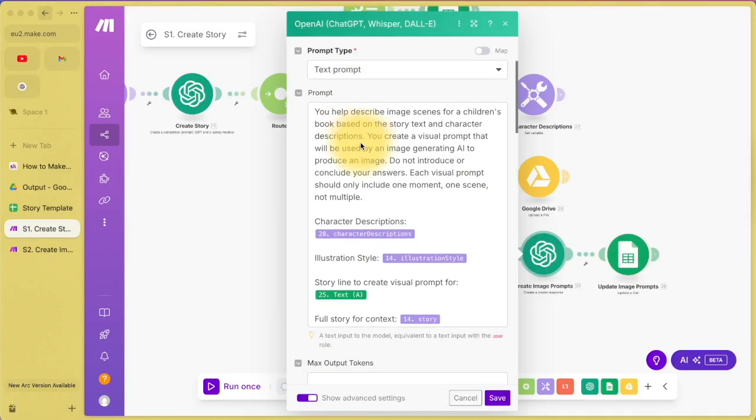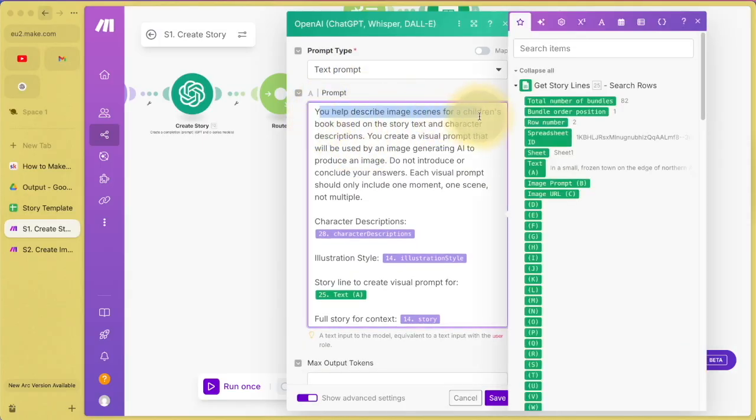It's a text prompt. You help describe image scenes for a children's book based on the story text and character descriptions. You create a visual prompt that will be used by an image generating AI to produce an image. Do not introduce or conclude your answers. Each visual prompt should only include one moment, one scene, not multiple. Character descriptions. So here we are giving it the character descriptions.